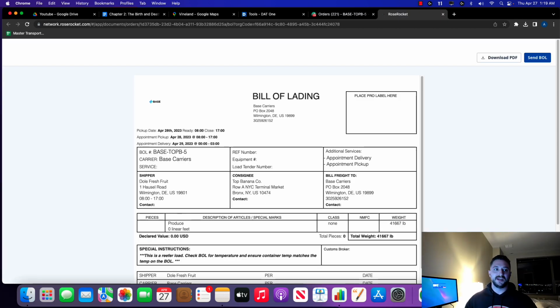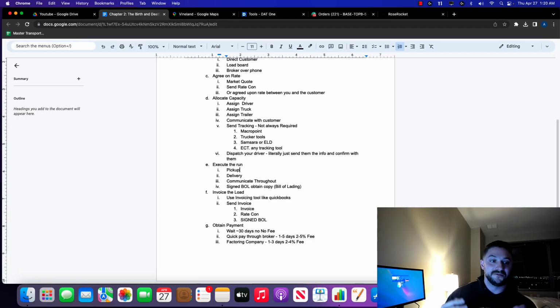A BOL, by the way, is a bill of lading. This is something that they will give you at the shipper to show what is in the trailer, what the product is that they loaded. And then the receiver signs it basically to confirm that they received the entire amount of the BOL. Okay, so once you have a copy of the signed BOL, you can now send your invoice.